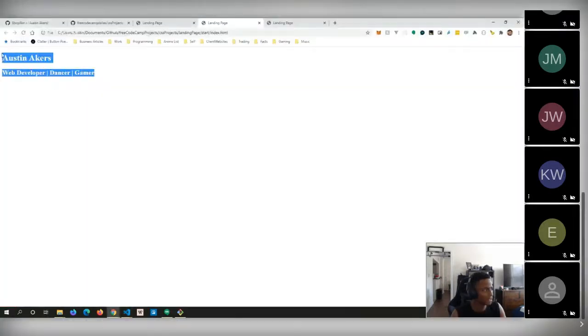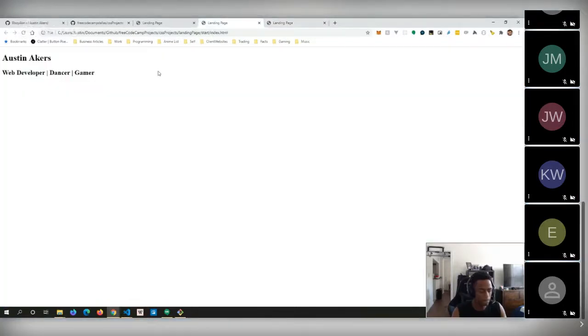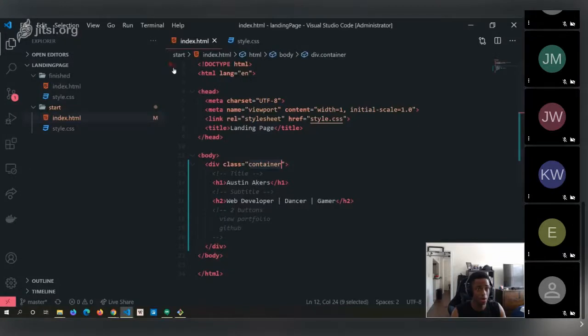As I said, what we're going to do now is, you see how this right here is all the way to the left? Well, when we look over here, we have this in the middle, right? So how do we do that? And this all actually comes down to our container.